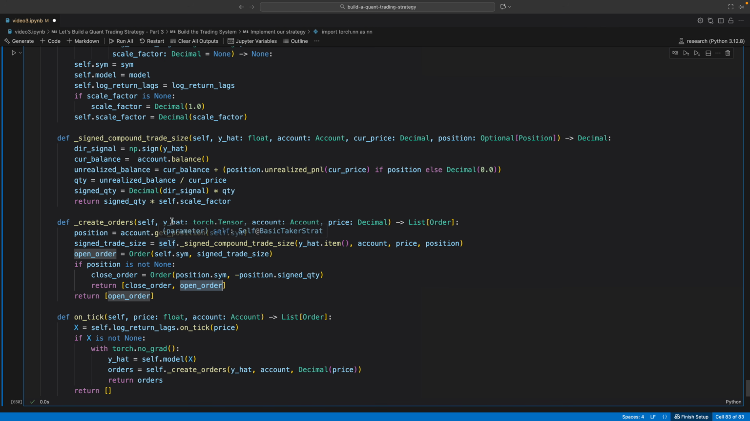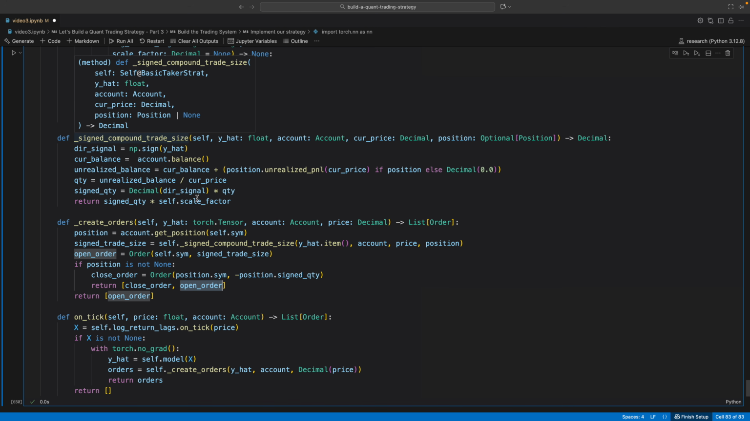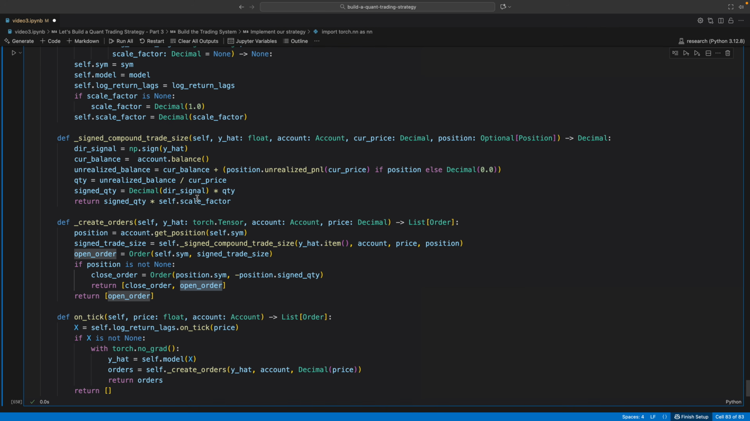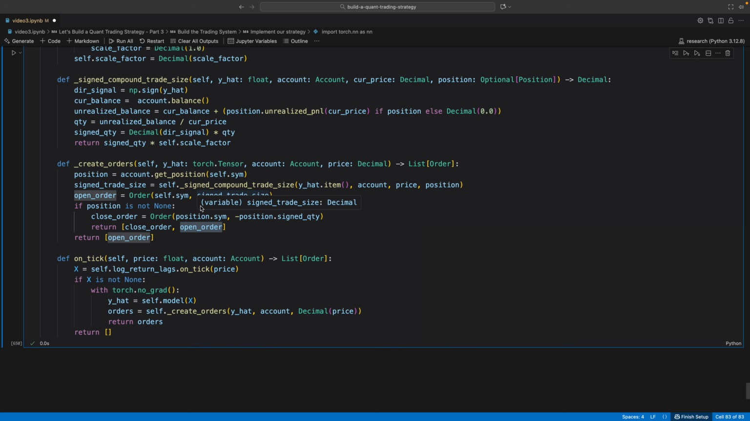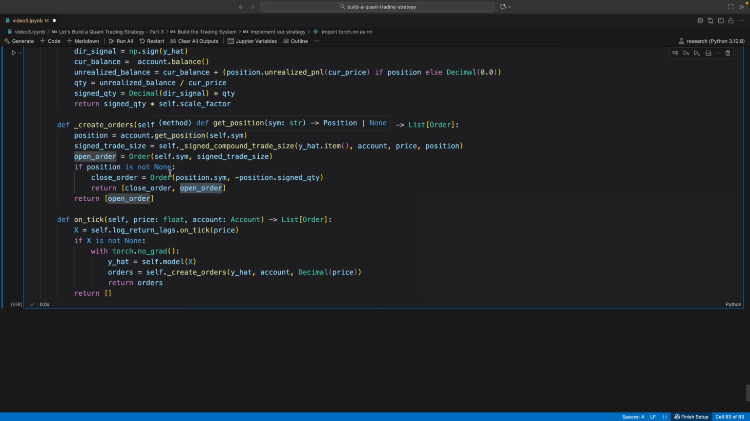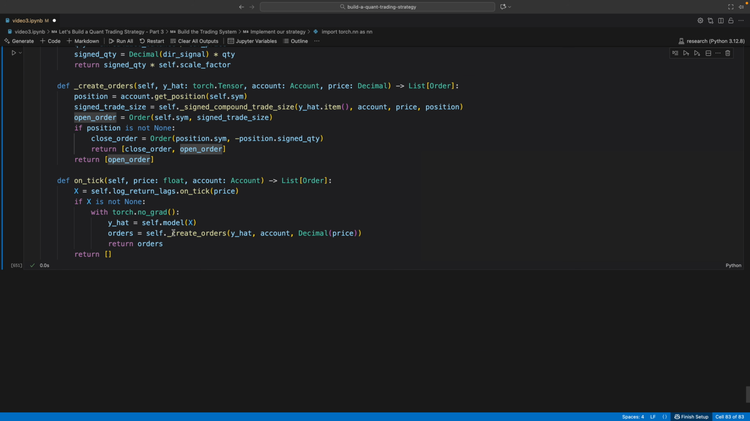And yeah, this is the signed compound trade size. But if you're interested, you can study this code. So that's the strategy, right? And I just want to show you how the strategy streams prices in and generates orders.